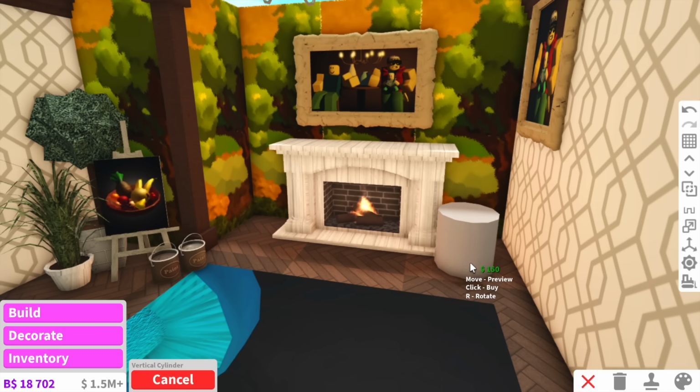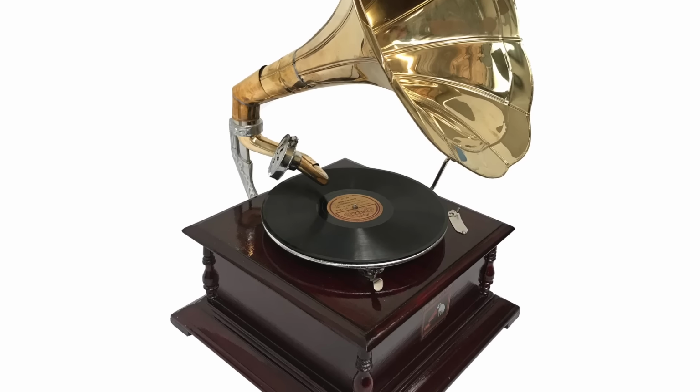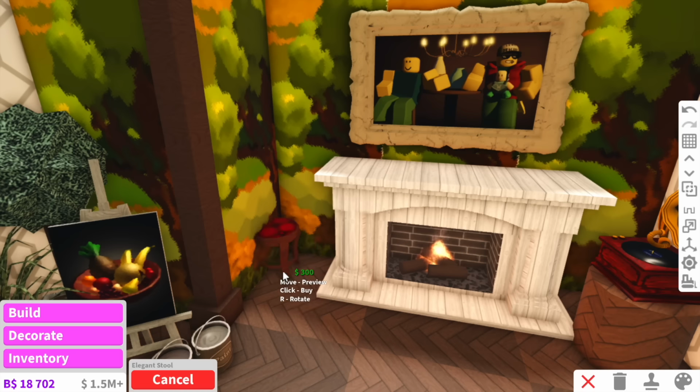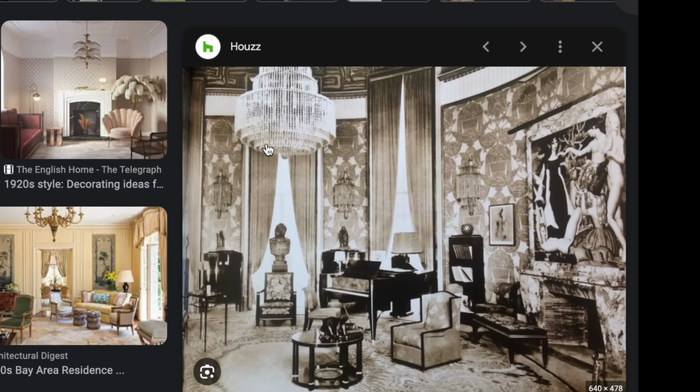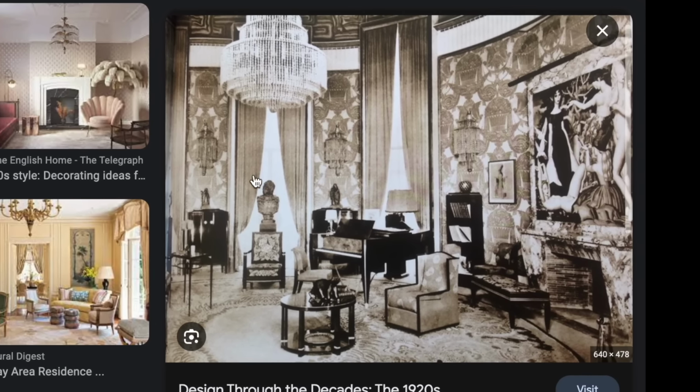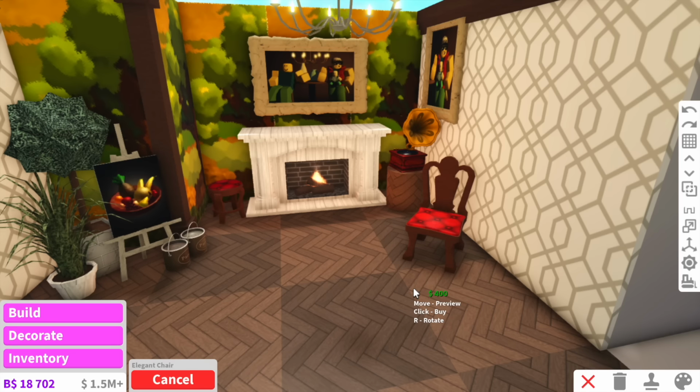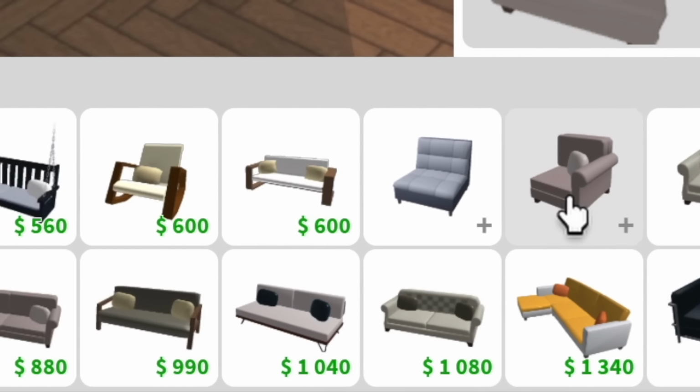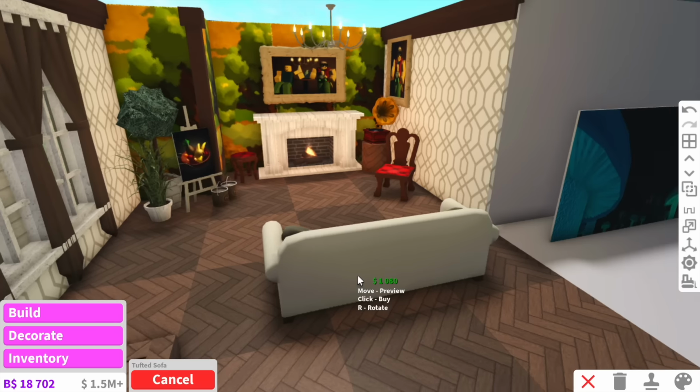Another old item BLOXBURG has is a gramophone, I'm pretty sure. Oh, there's these elegant stools. We can have a little elegant stool by the fireplace. And in most 1920s living rooms, they had a mixture of armchairs and sofas. So we can put an elegant chair there. And for our sofa, we can use... I feel like these tough sofas go with the vibe a little bit.